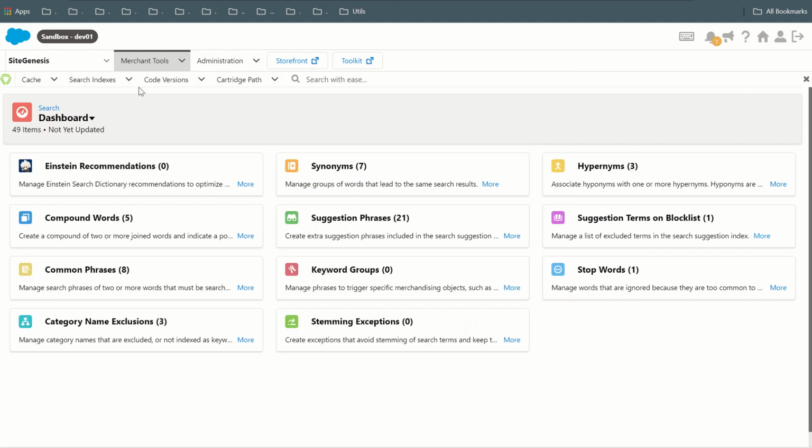Now, the first thing we see under the search dictionary is the Einstein recommendation. Einstein recommendation is basically the Salesforce provided AI recommendation system, which keeps track of customer behavior and customer journey on the storefront. It collects different kinds of data related to the customer and the product, and it keeps feeding that data to the Einstein system, and based on that, it provides different kinds of recommendations.